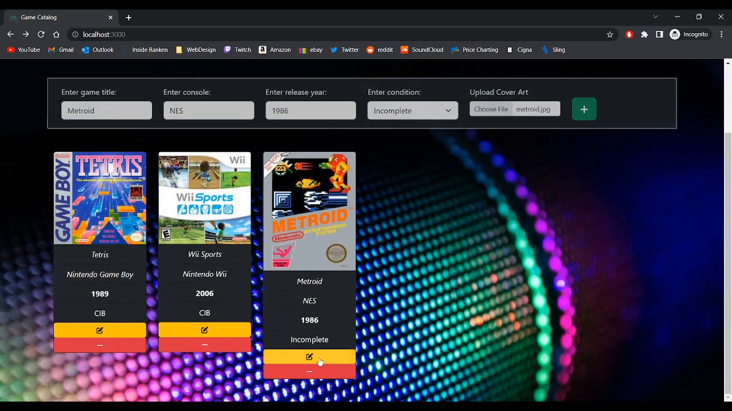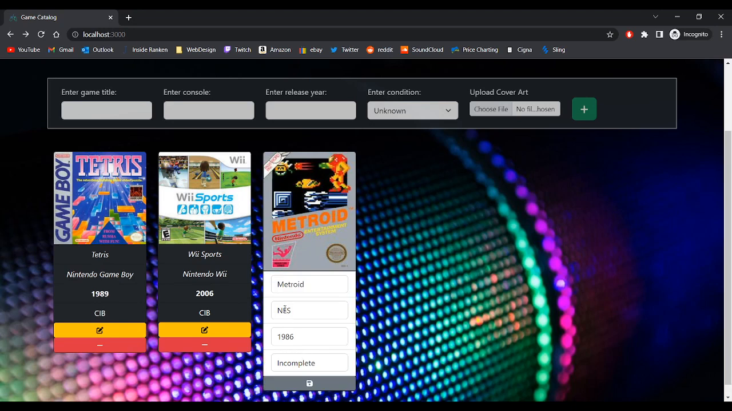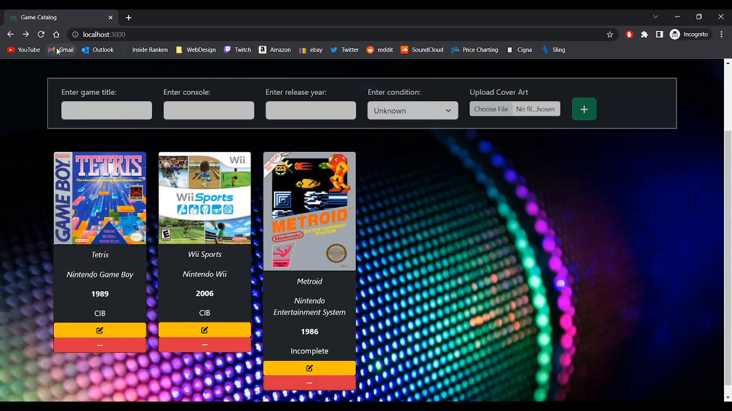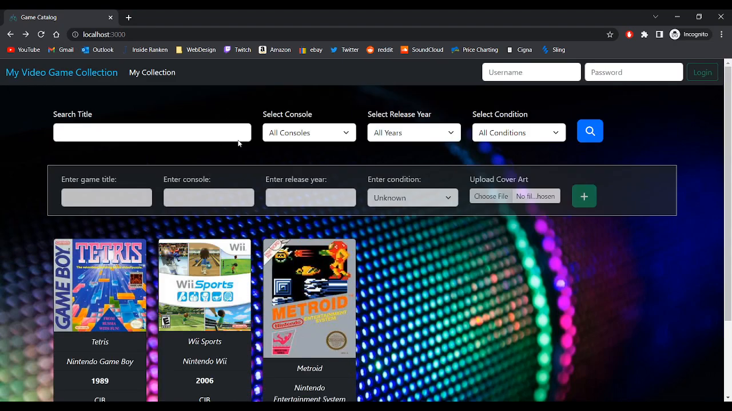R is read, which we're currently doing by loading the page. You can see I refreshed the page and Metroid is still here because we're saving to local storage. Update is what this yellow button here is for on all of our cards. For example, we wanted to be more specific and say, hit save here. Now it's updated. I can refresh the page and it still says that. If I want to search for consoles now, we can see that's included by our search logic.